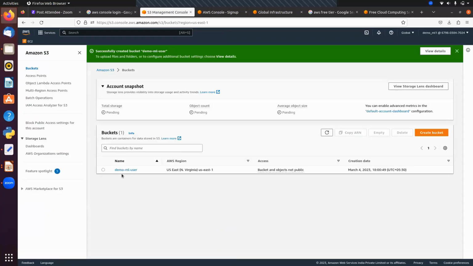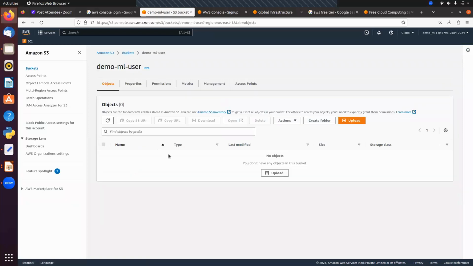Now here you can see this is the bucket name, and this is the AWS region, US East 1 or North Virginia. Access, bucket, and objects are not public, and this is the creation date. Now let's go inside this bucket, and here we want to upload a file. Either we can also create a folder here, but I'm going to upload a file directly.